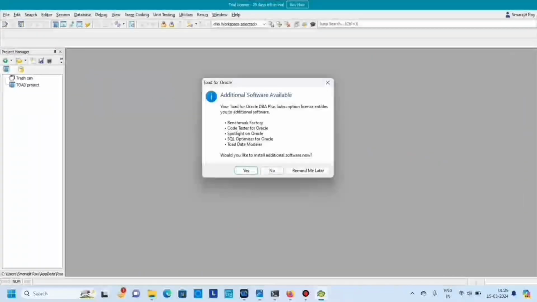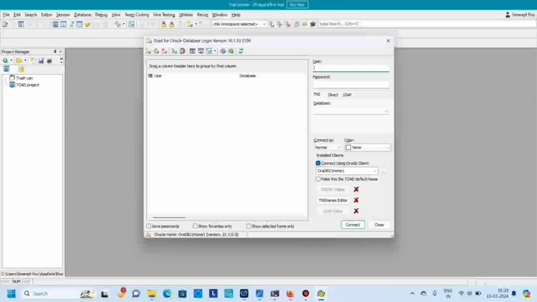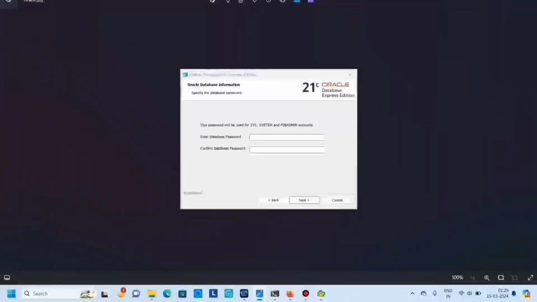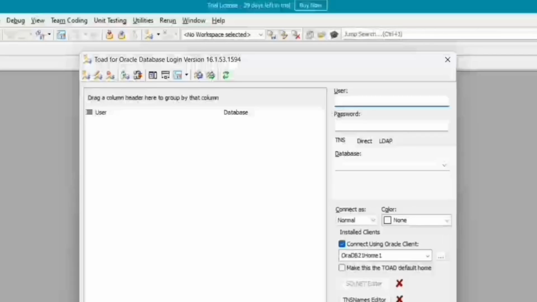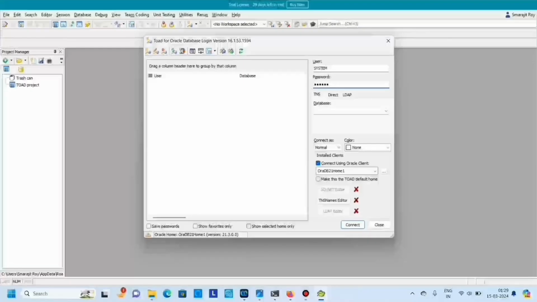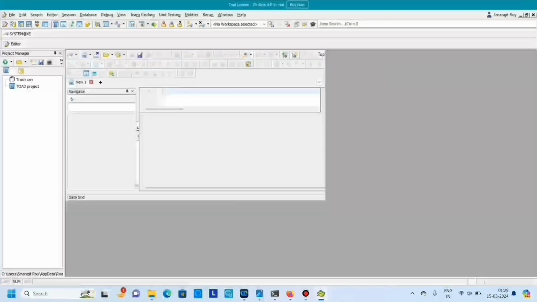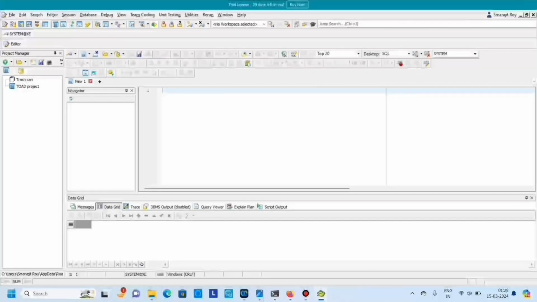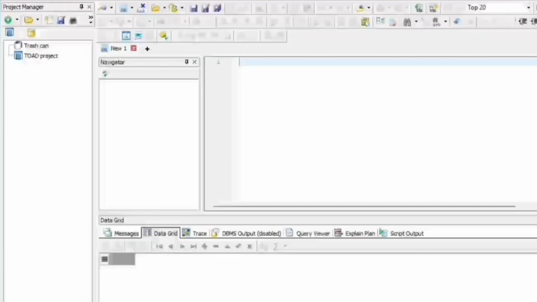Yeah, so you can skip this or you can put remind me later. Yeah, so here you can see user and password. So you can give the same user that you connected with in SQL Plus and took the screenshot of. Any user, sysdba, system or pdb admin. Okay, so I am giving here system and the password is also system. Then you click on connect. So it's connected.